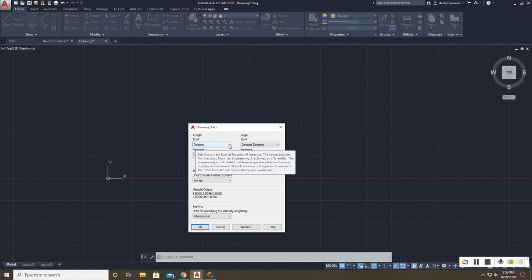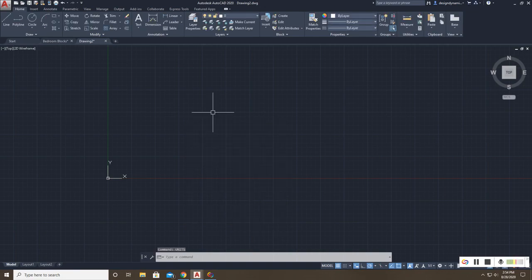I'm going to change it from decimal by hitting the down arrow and changing it to architectural. Then I do have to put in feet and inches if I want to put in an actual distance. My precision, I can change that to be only a half inch, quarter inch, eighth inch. I am going to keep it at 1/16 of an inch. I am going to keep my decimal degrees the same over here, and nothing else I am going to change. So I'm going to hit OK, and my units are set to go.